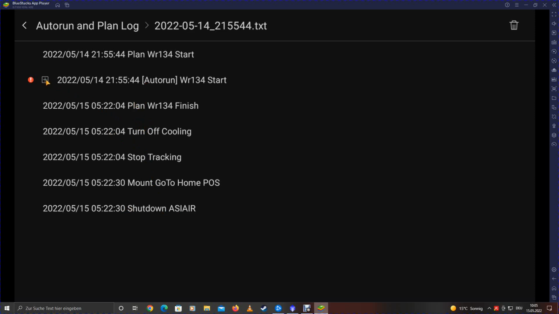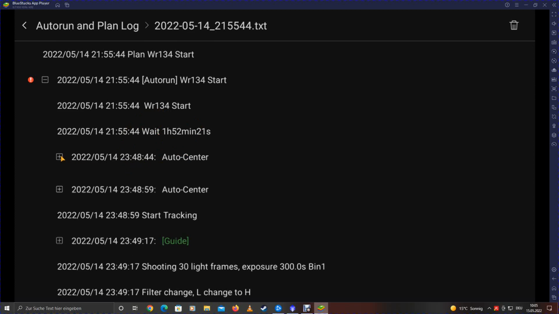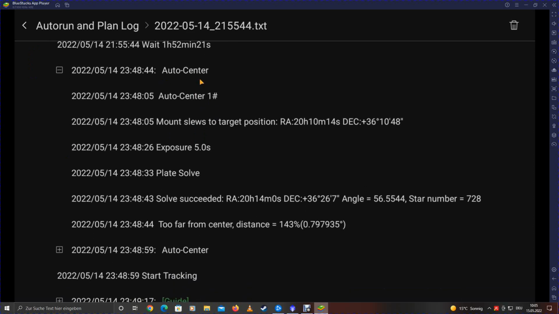So you open here on the cross, and now you see I had to put in the RA and Dec axis coordinates manually before. At the moment it's waiting here, and now the session starts, and it goes to auto center, and you see the mount slews to the target position, which I dialed in beforehand, with an exposure of 5 seconds because I use a narrowband filter.